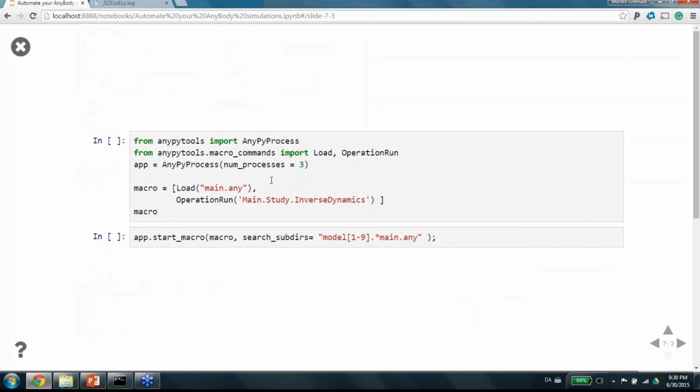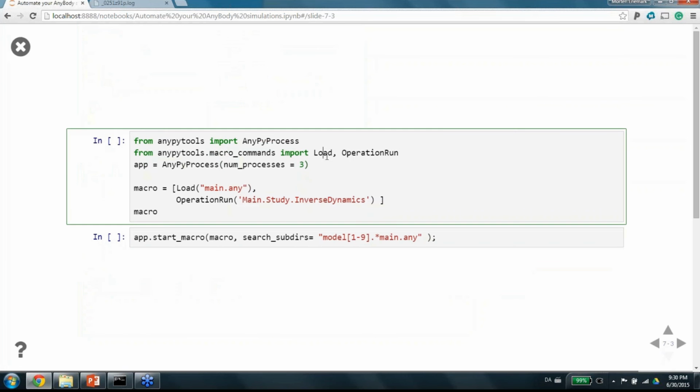So again, here we just import the load command and the operation run. So we create a small macro. All this macro does is that it loads a file called main.any, and then it runs inverse dynamics. So in this case, the actual macro will be the same for all the different models, but we run our macro on different subfolders.